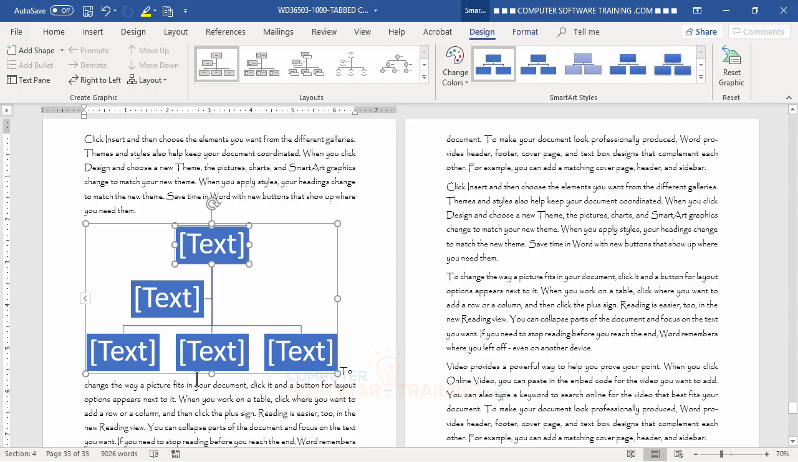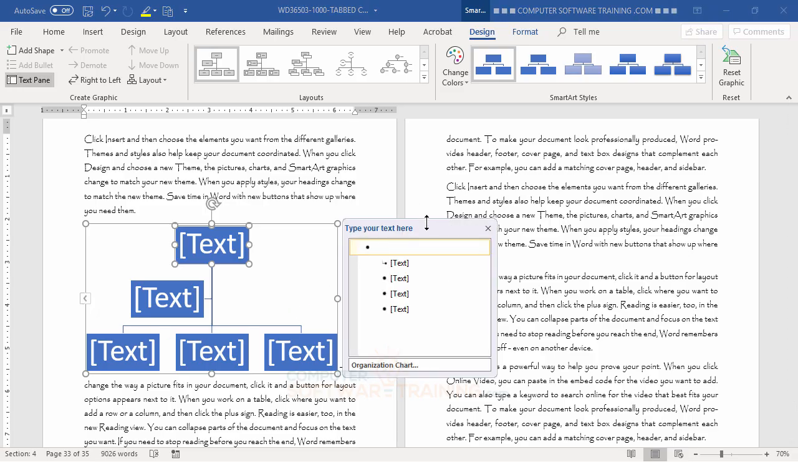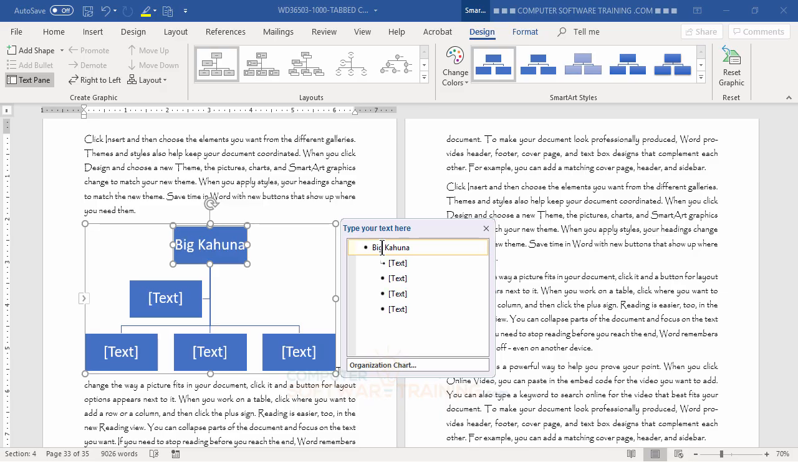Now what happens is we have this little arrow here. We click onto it, and it opens up the little text box here, or text pane. So the bullets are what's going to give us the boxes in this case, right? So over here we can type in, let's say, a big kahuna, something like that, and the text resizes itself to fit the box, as you just saw there.